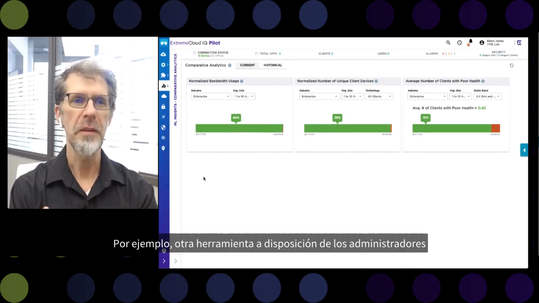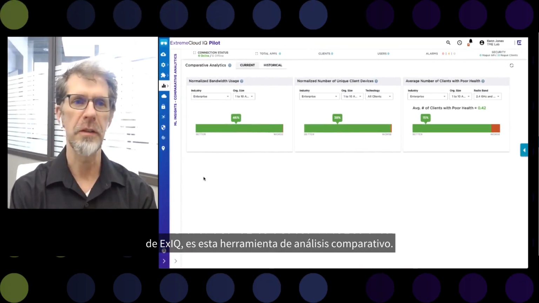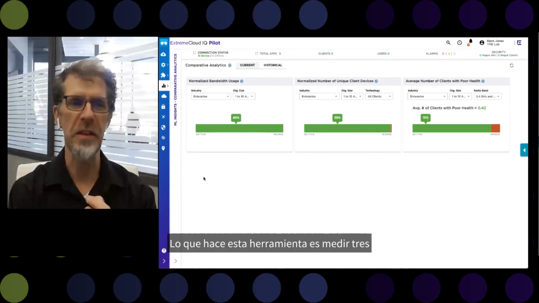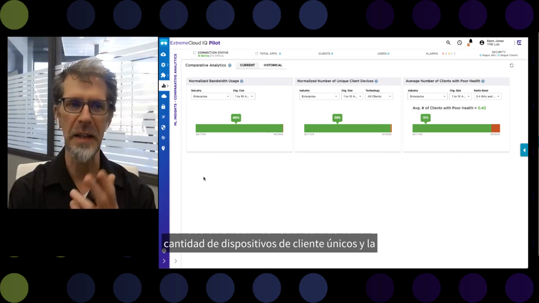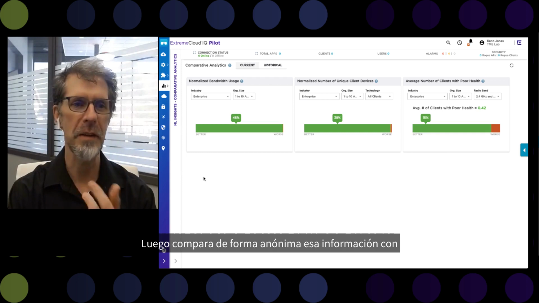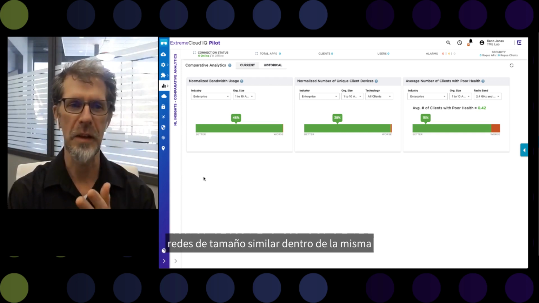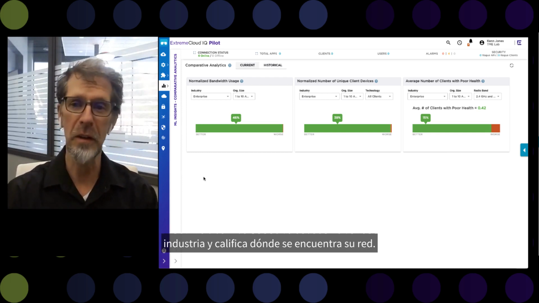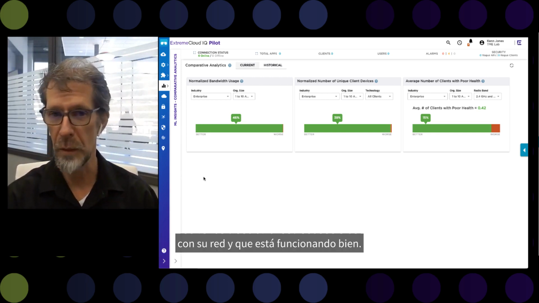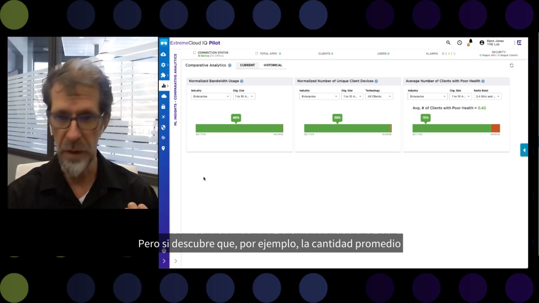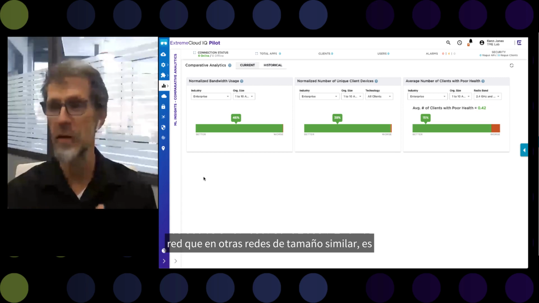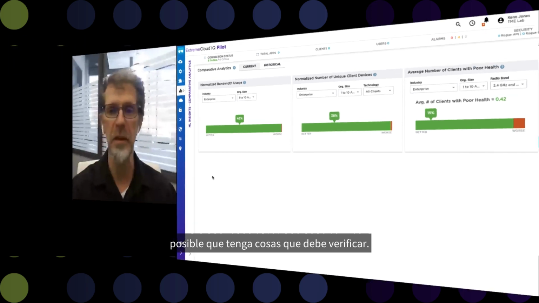For example, another tool at the disposal of XIQ administrators is this comparative analytics tool. What this tool does is measure three statistics: bandwidth usage, number of unique client devices, and average number of clients with poor health. It then anonymously compares that information against similar sized networks within the same industry and rates where your network stands. So you may think that everything is fine with your network and that it's working well, but if you find that, for instance, the average number of devices with poor health is higher in your network than it is in other similar sized networks, you may have things that you need to check out.